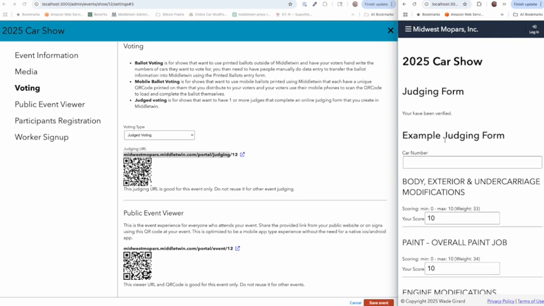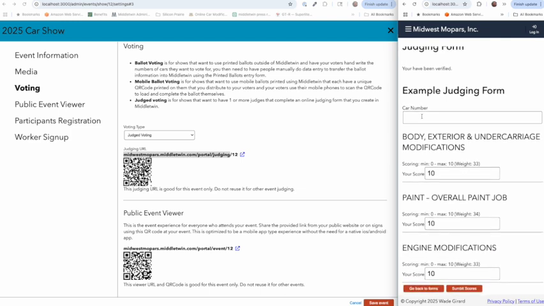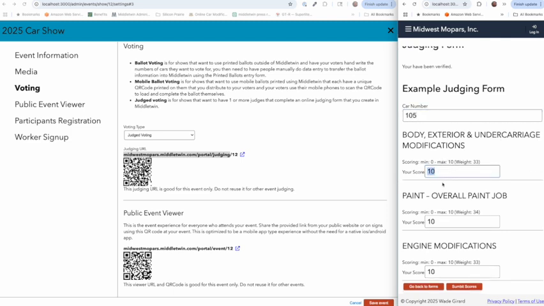So we can see here's our judging form, and it's pretty simple. Just enter in the car number. So your judges would enter in the number of the car that they're going to vote for. I'm going to vote for car number 105, and then here are the inputs, and it automatically puts in the highest value. And then they just type in the value that they want. So let's say the body on this is a 9. Let's say the paint is also a 9. And then engine modifications, let's say they're probably an 8.